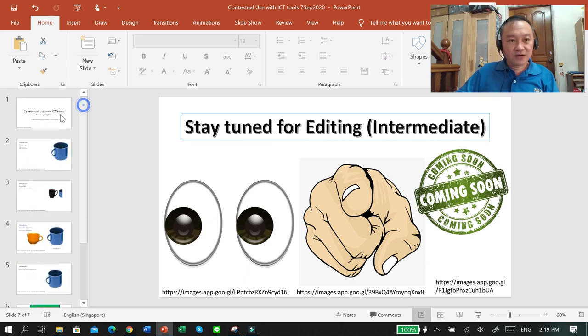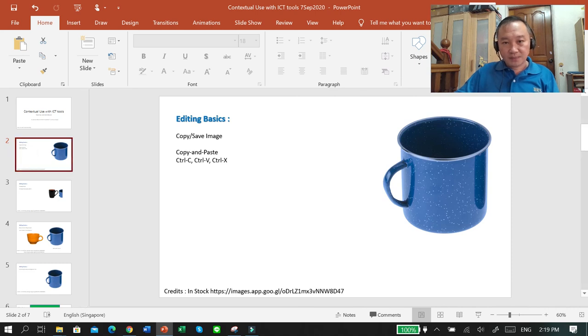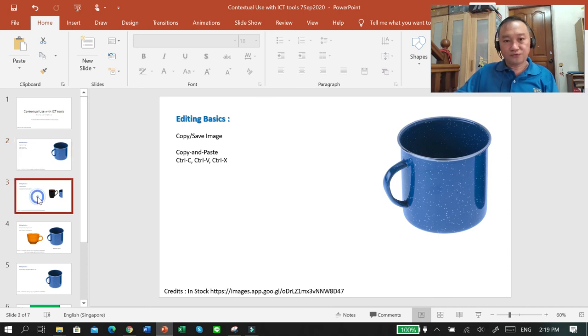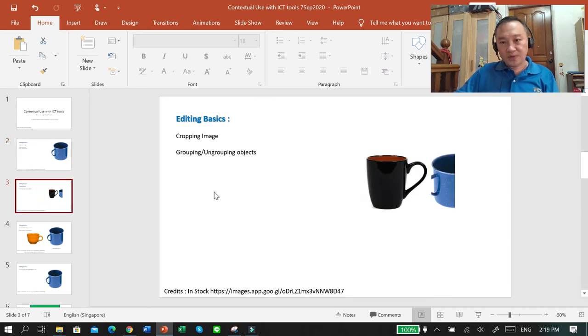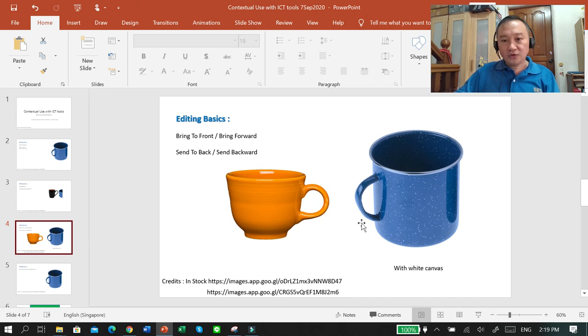So let's do a quick run through of what you've learned today, some basic tips and tricks. You learned about copying and pasting images from Google Images, for example, the hotkeys Ctrl+C, Ctrl+X, and Ctrl+V. You also learned how to crop images using Picture Tools Format and then the cropping tool. And you also learned how to group and ungroup objects. Objects here include text that you actually inserted, such as this one here. You also learned how to check the different layers of the objects that you pull in, copy and paste, so you can send backward or send to back, or bring forward and bring to front.